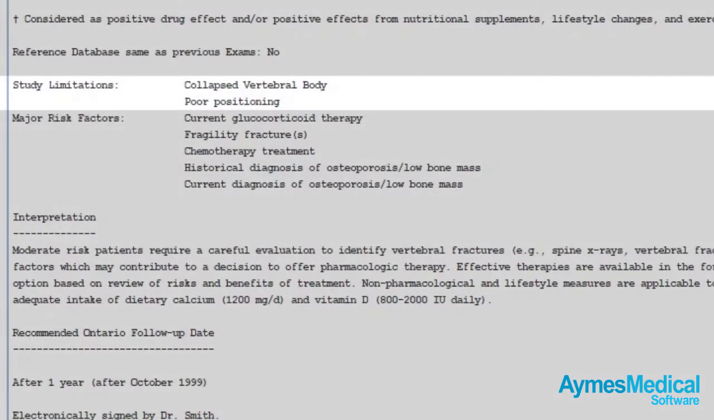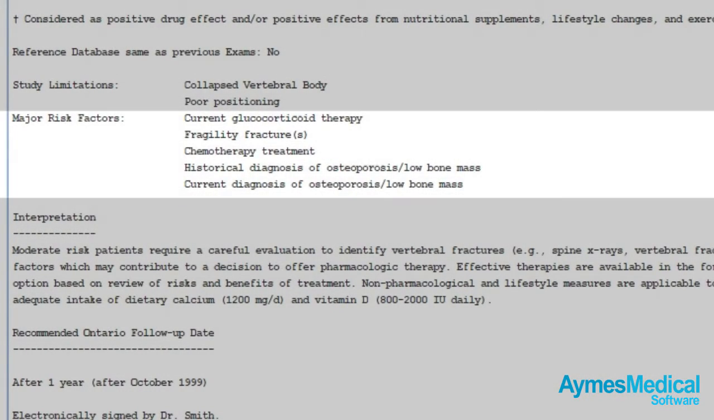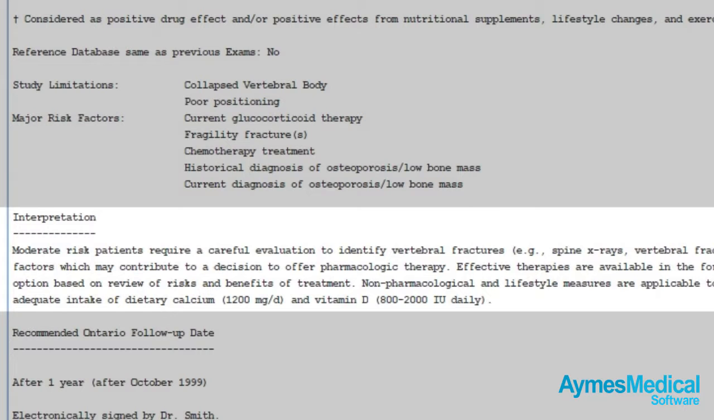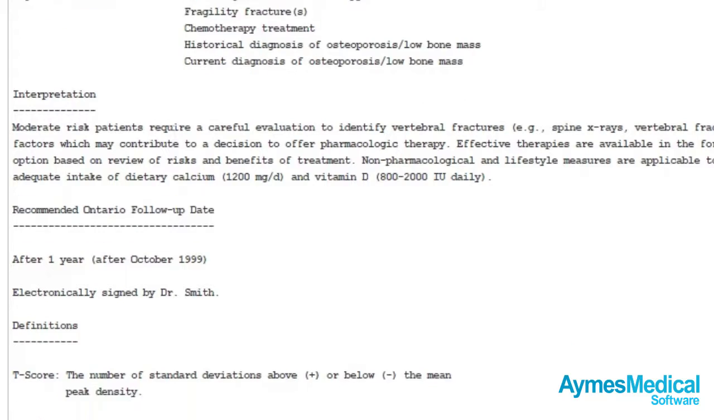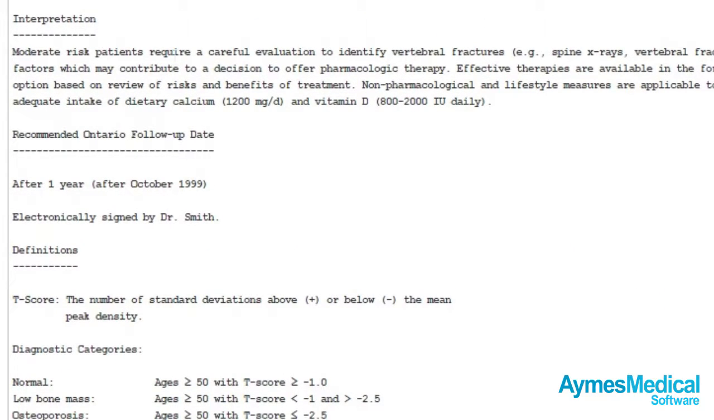Further study limitations and major risk factors are also generated, as well as the interpretation of the report based on the fracture risk of the patient. Note that this text is customizable as may be the requirements of your facility. After the interpretation, a follow-up date is also suggested, indicating the month and year as per the guidelines. Note that there's a follow-up paradigm for both Ontario provincial recommendations as well as the KROC recommendations.